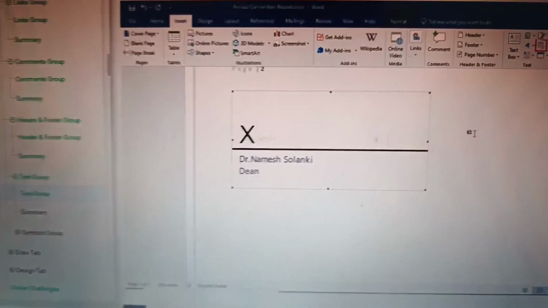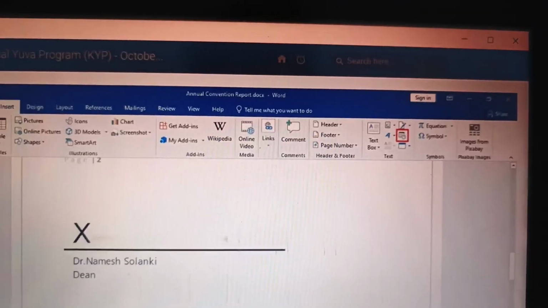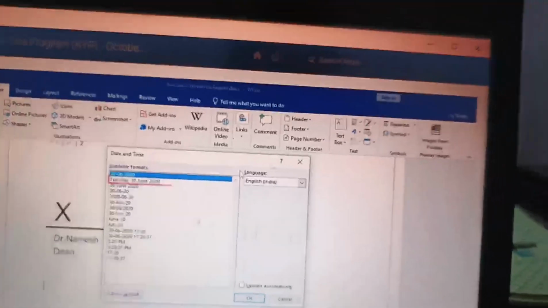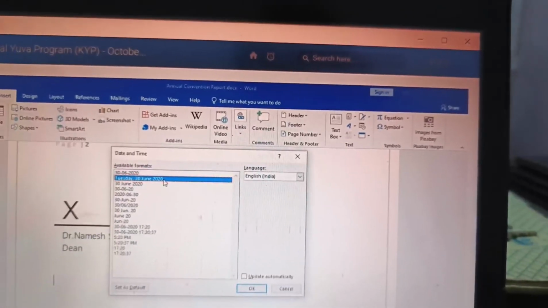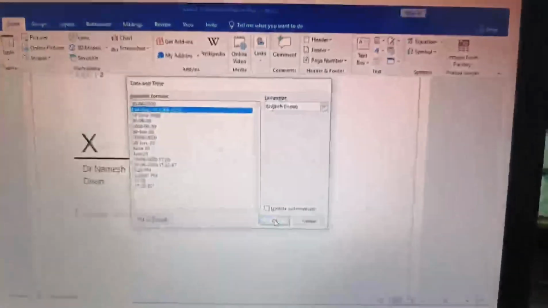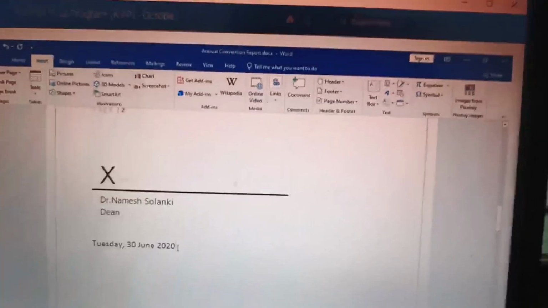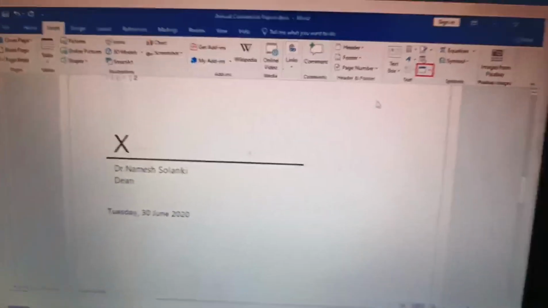Let's come back to Word. Now, to insert date and time, use Insert Date and Time. You can insert another document into the current document as an object. Click Object and the object window appears. Under Create New, select the object type.